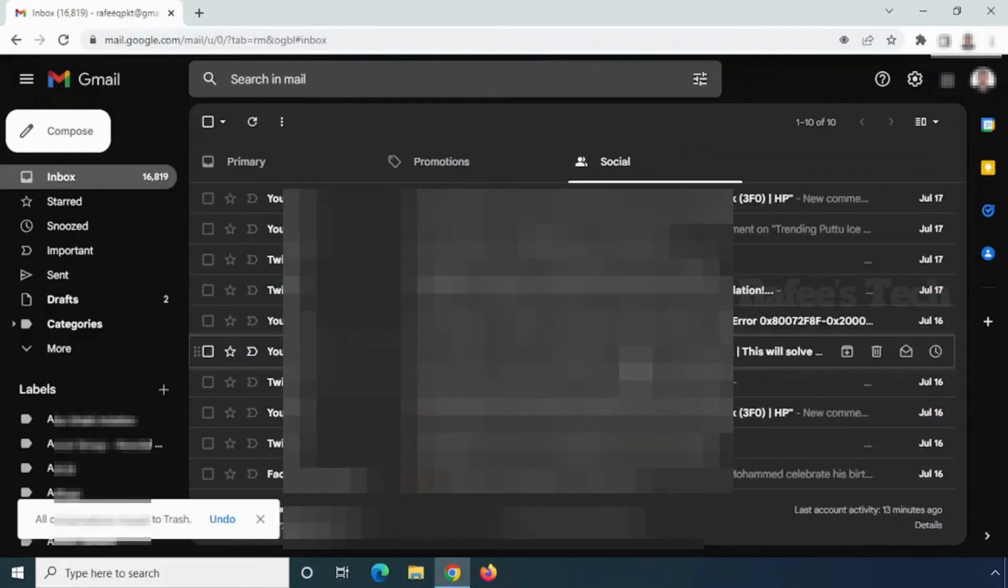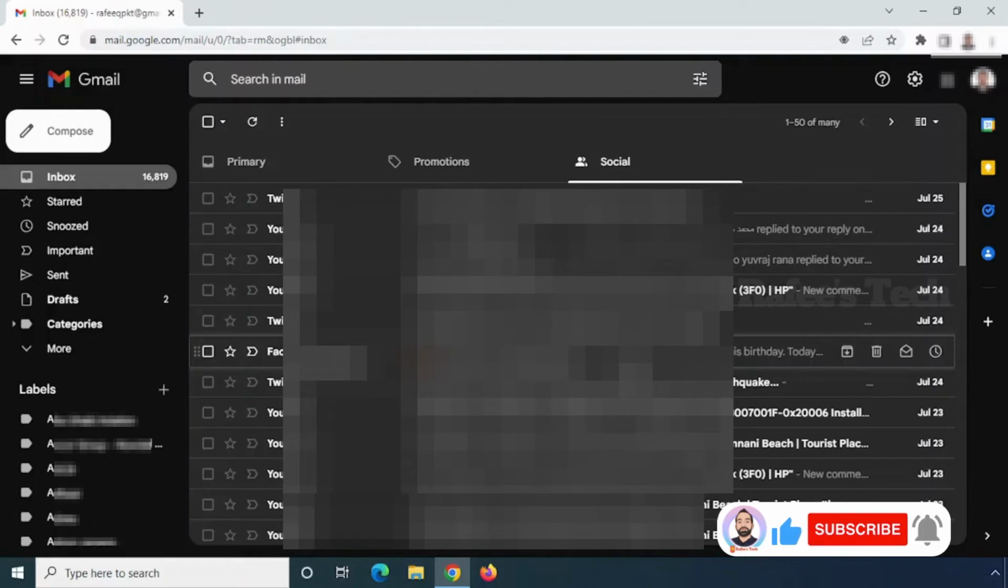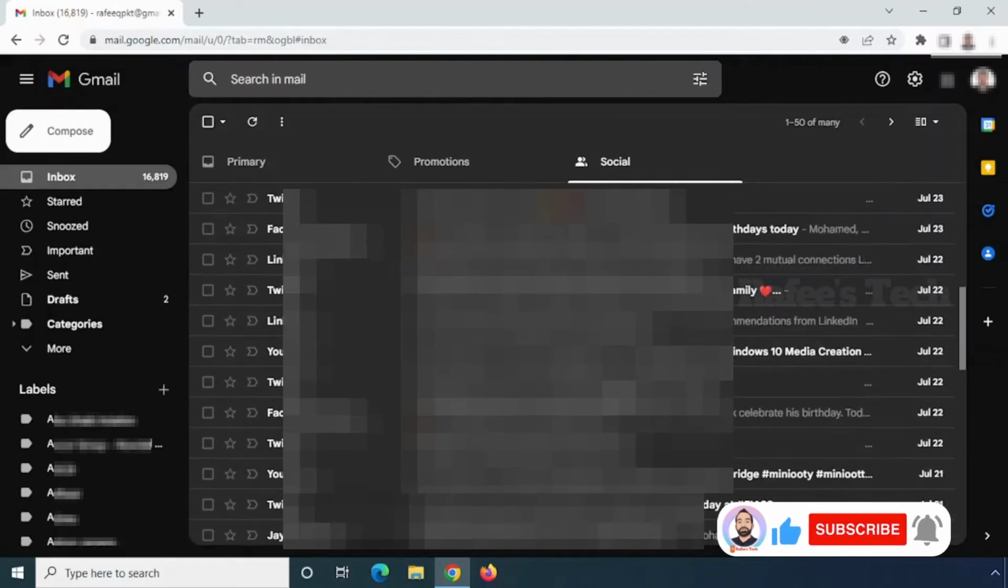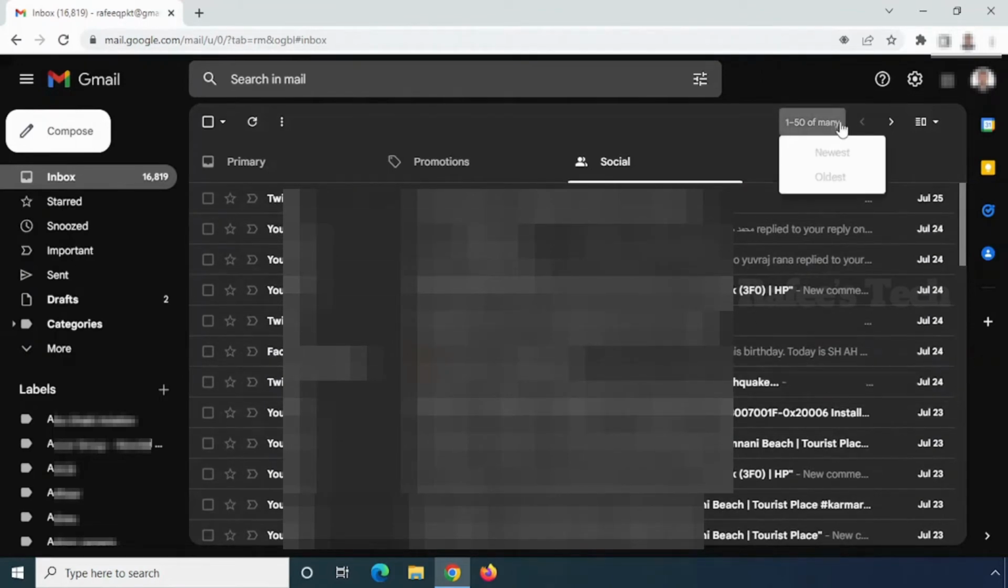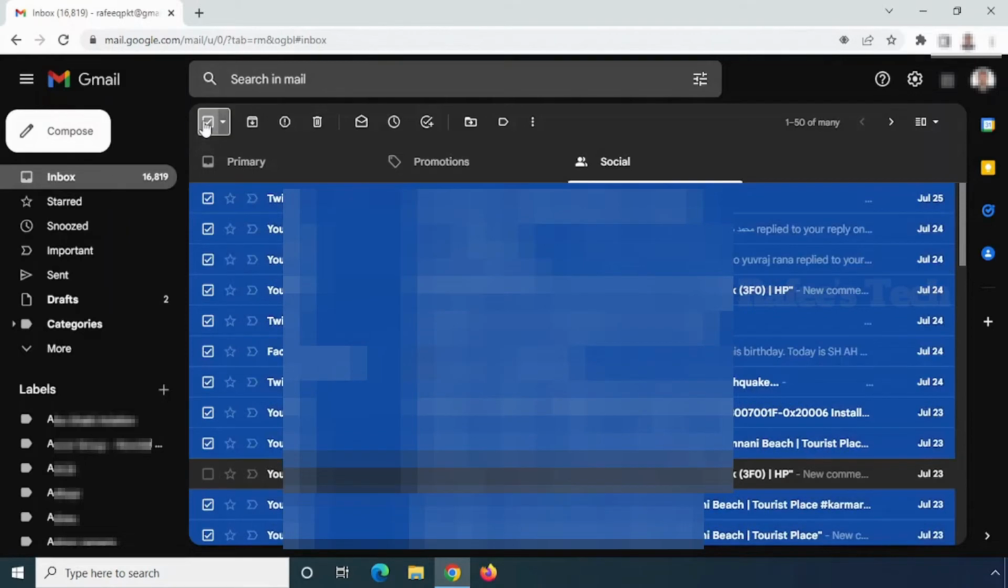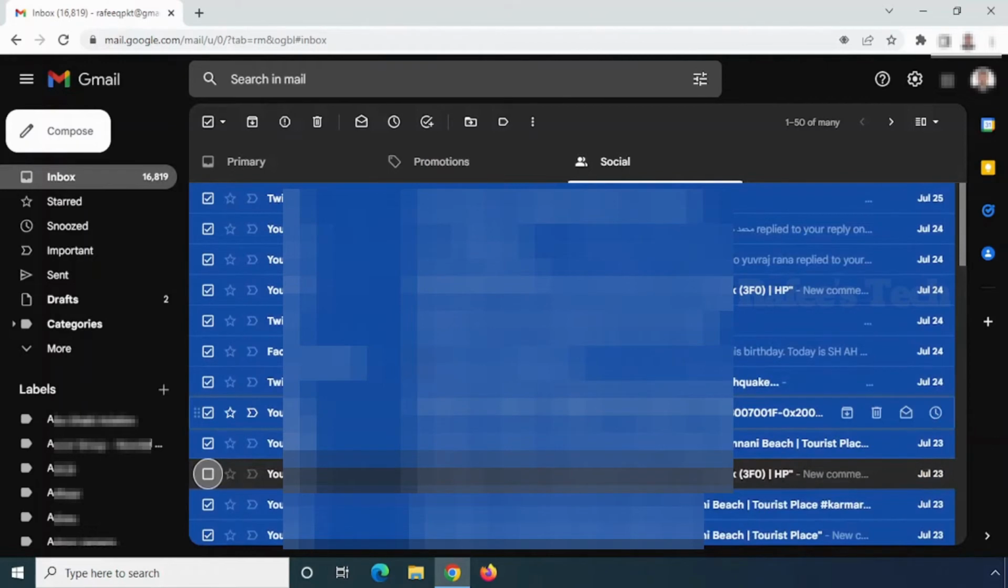Now you can see some emails are still not deleted. Just select again and click delete.